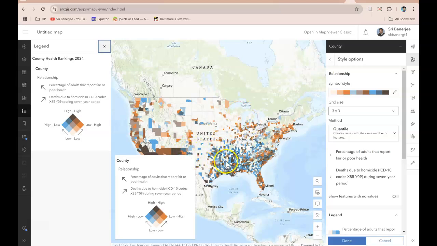But again, the most important thing is the ability to conduct a spatial join, or conduct an equivalent map that is similar to a spatial join without conducting a spatial join.